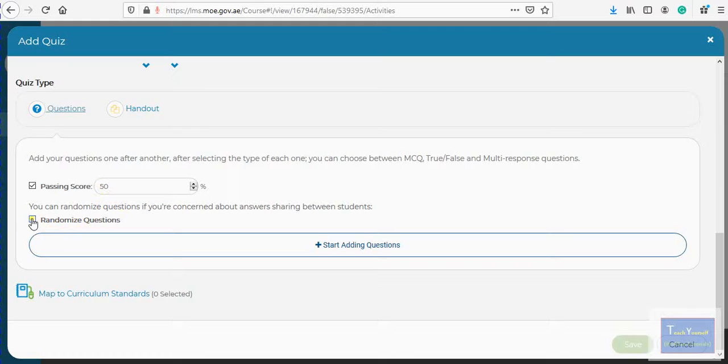Okay, randomized questions. If I select this, that means that if I have, for example, 10 questions and I choose this randomized questions for student A, the question one of student A is going to be different from question one of student B. That is randomized question, which is quite good. So it doesn't allow the student to probably communicate or cheat. Okay, so if I select that.